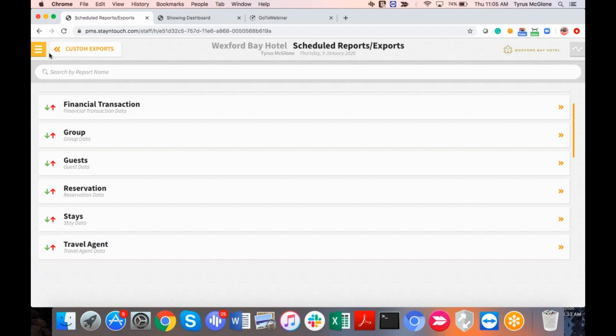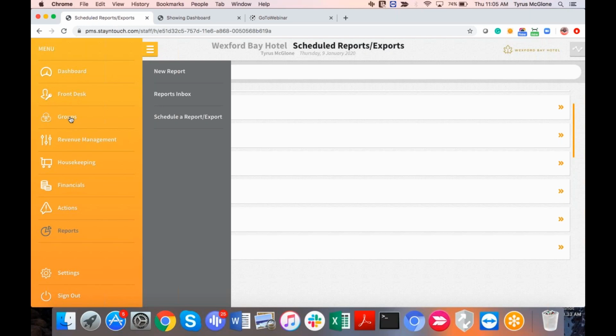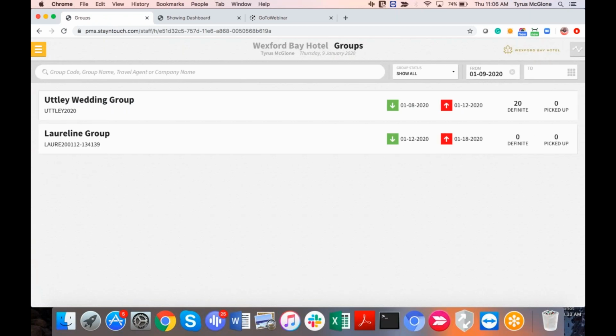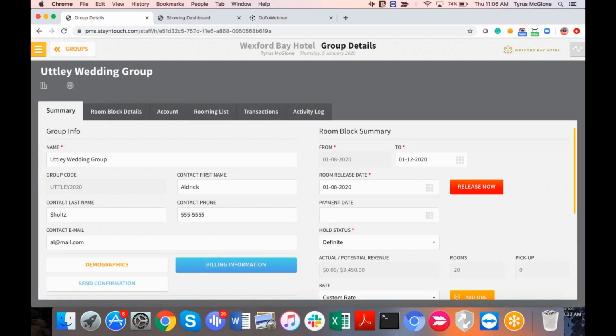All right, so many of you have asked about having the rooming list language apply inside of a group rooming list. You can do this now. If you go to the menu option, groups, and since we are speaking of a rooming list, we will assume that this will be a managed group, or a group that's already built inside of StaynTouch Rover. So I'm going to go to manage group, and I'll simply choose the Utley Wedding group here.